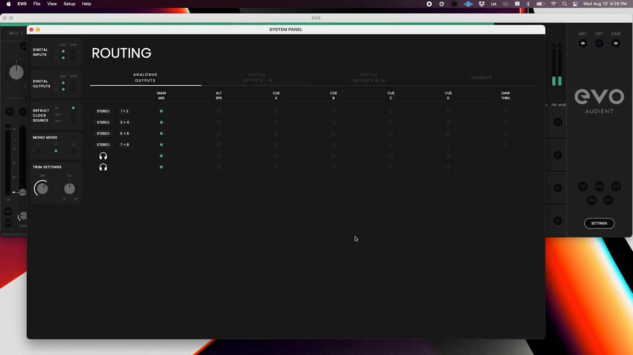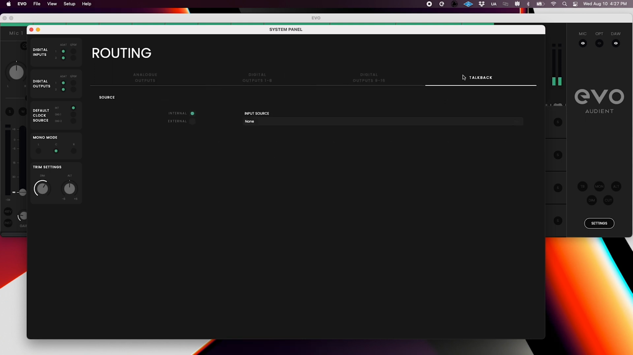So if we open that up, we can see our routing possibilities. In this case, we've got everything routed to the main mix, but we could choose to route, say, alternate speakers out of output 3 and 4. And we could assign QA to the first headphone output and QB to the second headphone output. So now I've got 4 separate mixes going to 4 separate destinations here. We can do the same thing with our digital connections. And this is where we set up our talkback.